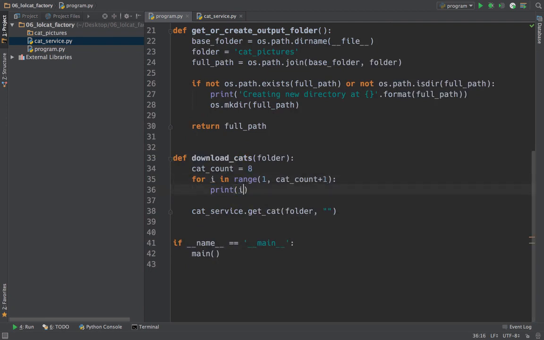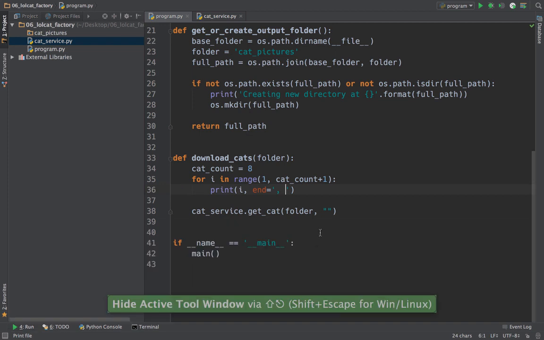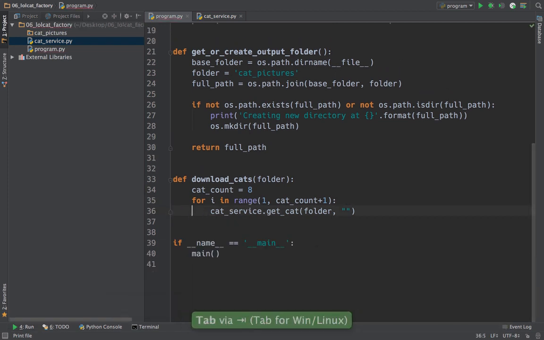So I can come down here and I can say end equals, normally the end is like a \n, a new line character, but I can say the end is just going to be a comma with a space. And now when I run it, we actually just print these out on one line separated by a comma and a space. Okay, so it looks like we got the right number of cats working.